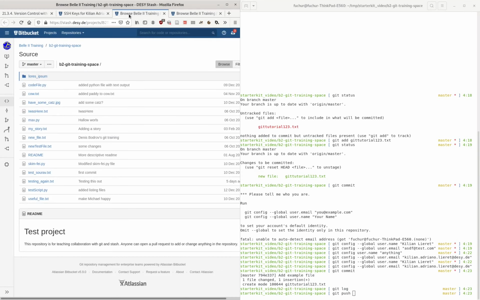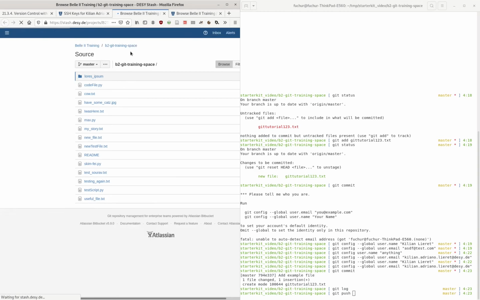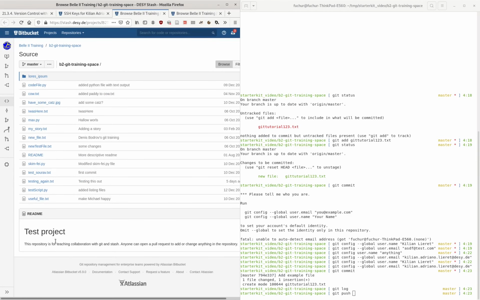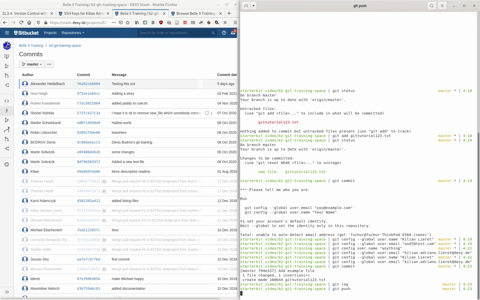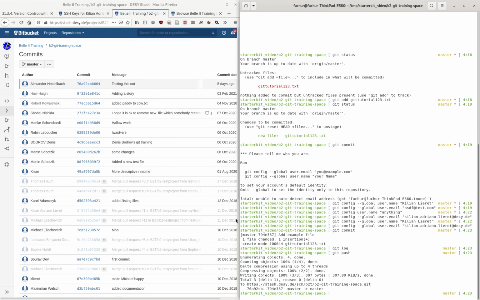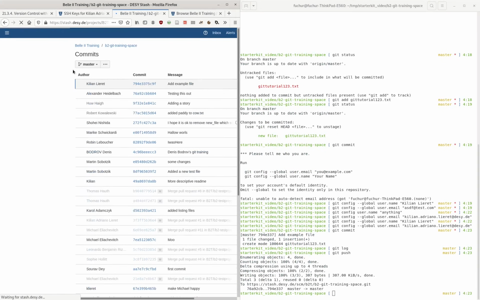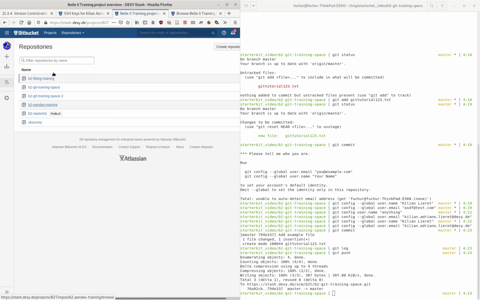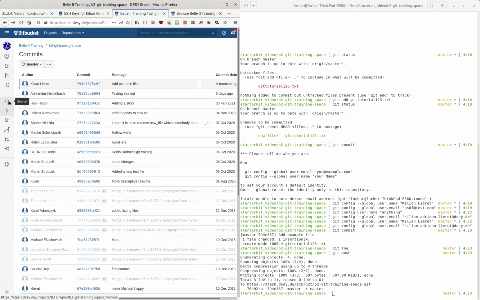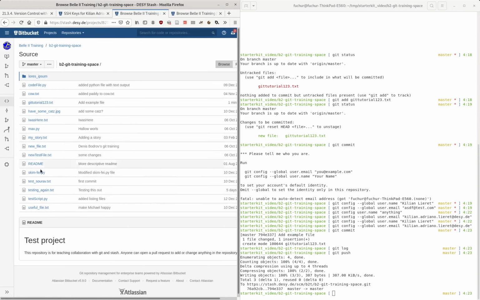So if you go to the git training space, you still don't see your file here, and you don't see your commit here. You see the last one is from 5 days ago. So let's do git push, and you see a bit more output. If you press on refresh, you see that we added our example file, and you'll also be able to see your file here.